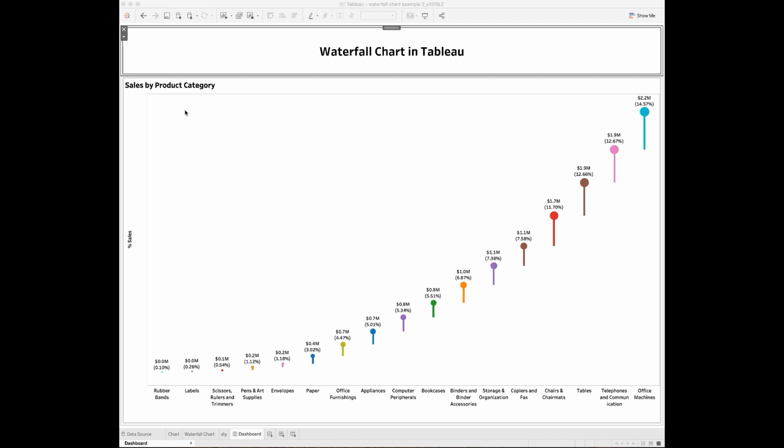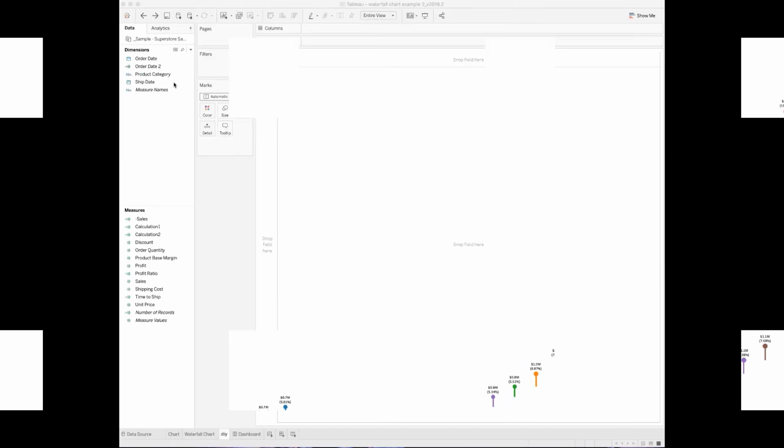In this dashboard I have here, it shows the total sales by product category. As you can see, the waterfall chart looks like a staircase with steps up or down. It is easy to track which product category is contributing more or less to the total sales and how much contribution each category makes to the total sales. Now let's see how we can create the waterfall chart in Tableau.